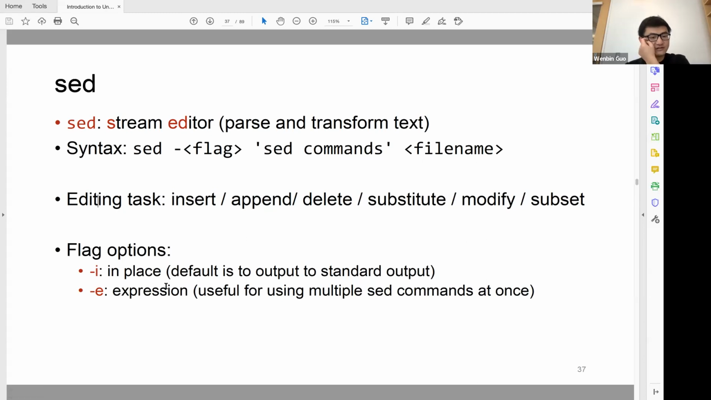Here the flag options usually contain two. One is -i, which means you want to edit the file in place. That means you just want to modify the file, so you don't want it to be output to the terminal. Another one is -e: if you have a lot of edits, you probably need to use -e to put a lot of expressions one by one, so you can finish all the editing in one line of code.